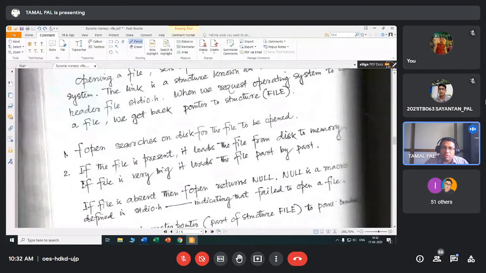And fopen, this line is very important. fopen searches on the disk for the file to be opened. If the file is present, it loads the file from the disk to memory. It brings the file into the memory, because the CPU can access only the memory, primary memory.